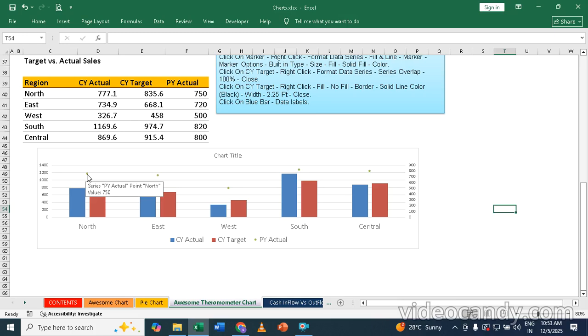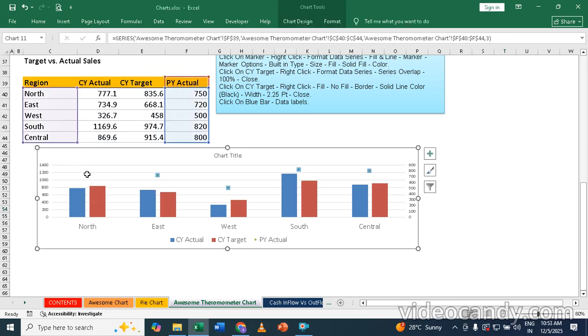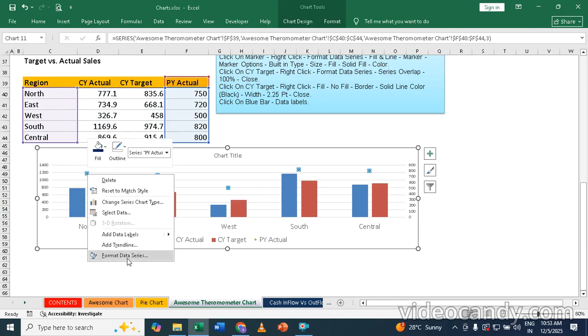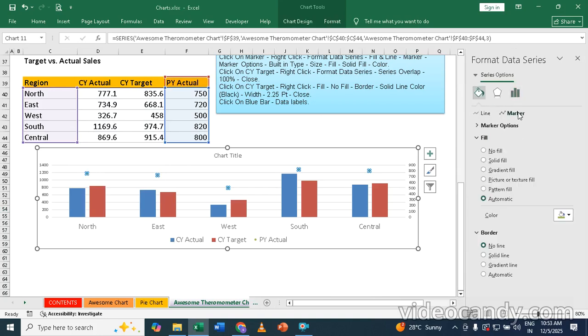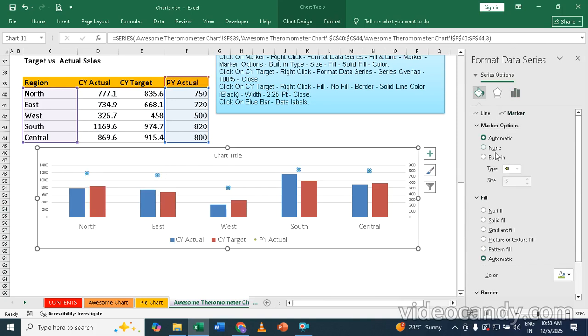Now I don't want this dot also. I would like to change it to some other shape like a diamond shape. It's called a marker. Click on that dot, right click, format data series. Click over here, this icon called fill and line, marker, marker options, and built-in. So these are certain options which Excel has given you. See, all this design or symbols. This is called a marker actually.